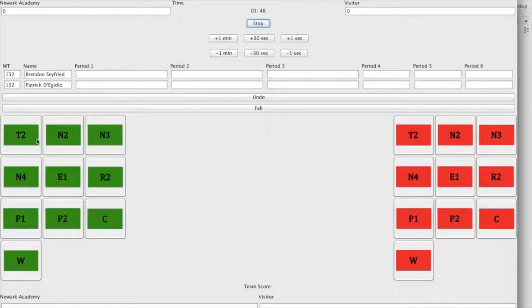For example, if the home team scored a takedown, you would click T2, and you can see the same letters showed up in the specific period, as well as 2 points are added to the team score, or to the wrestler's score. The same is true for the visitor team. When I added 2 points, takedown 2, it showed up in the wrestler diagram for the given wrestler, and 2 points were added to the visitor's score.